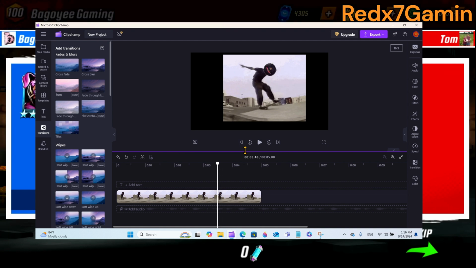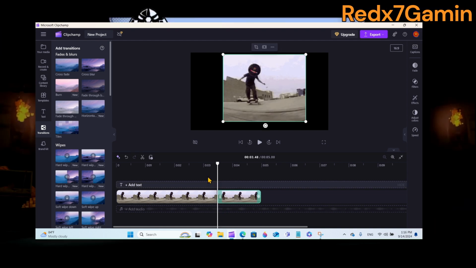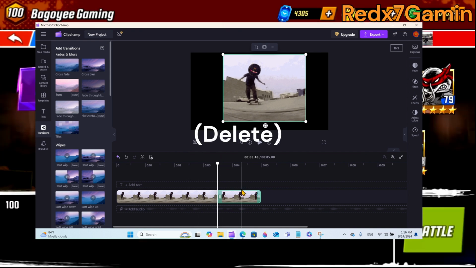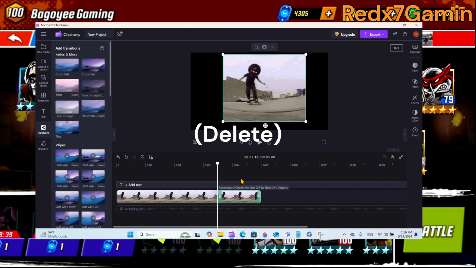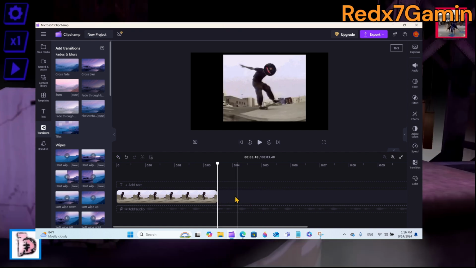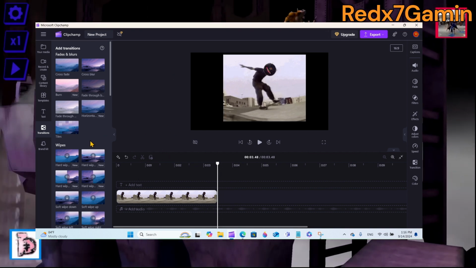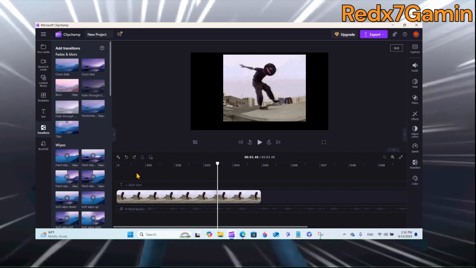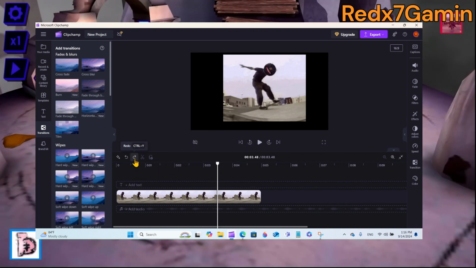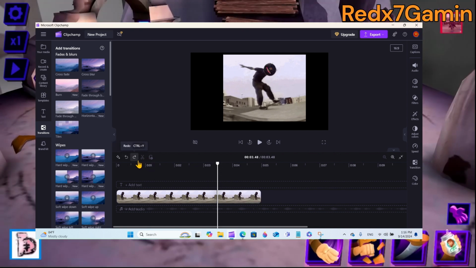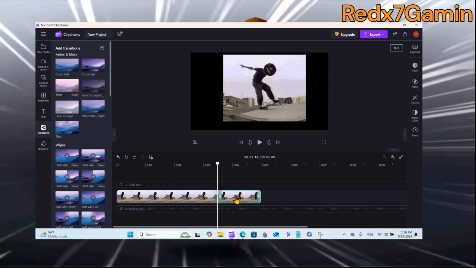Now, if you want to split a clip, look at your keyboard and press S. This should split your clip for you. To delete a clip, press D. This should delete your clip. If you want to undo, press Ctrl and Z. If you want to redo something, press Ctrl Y. To duplicate a clip, press Ctrl D.